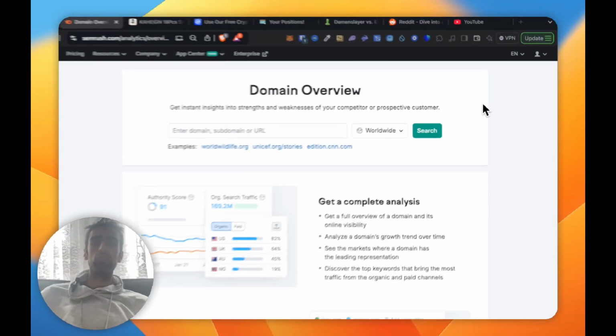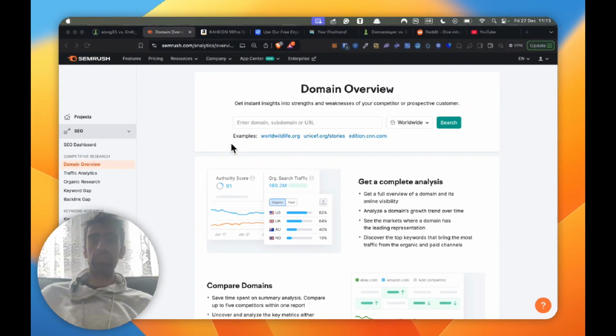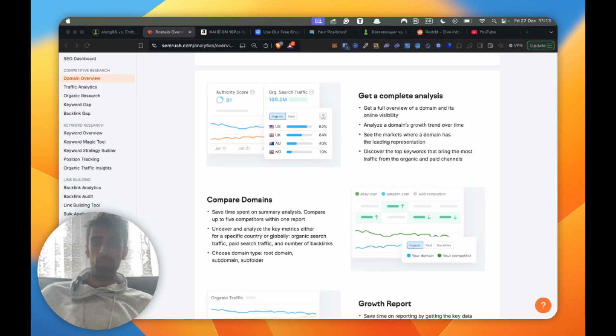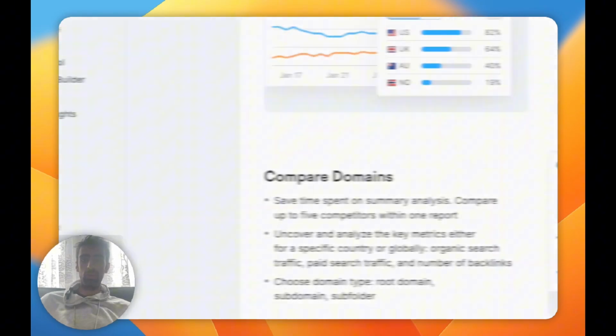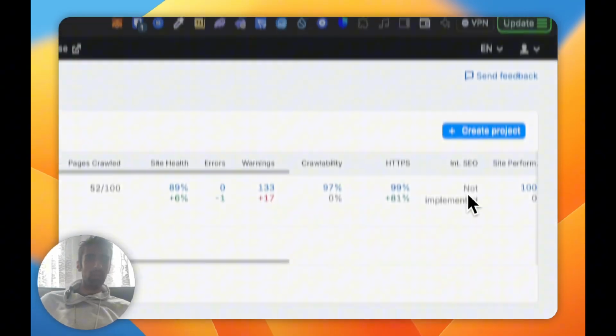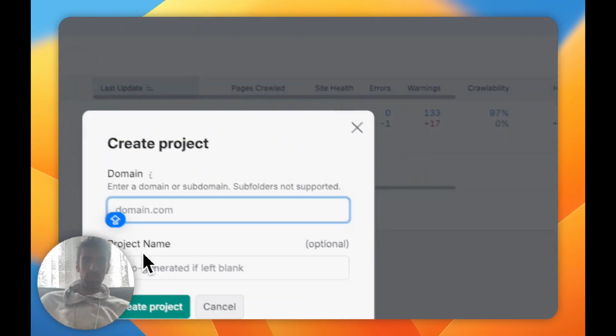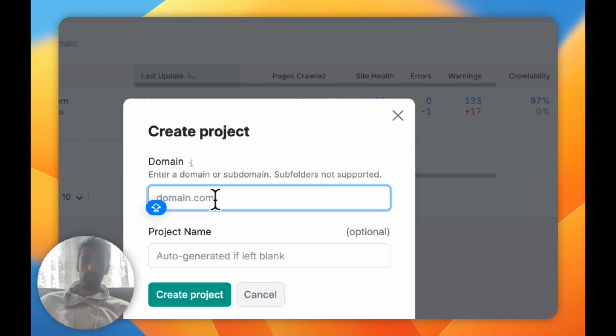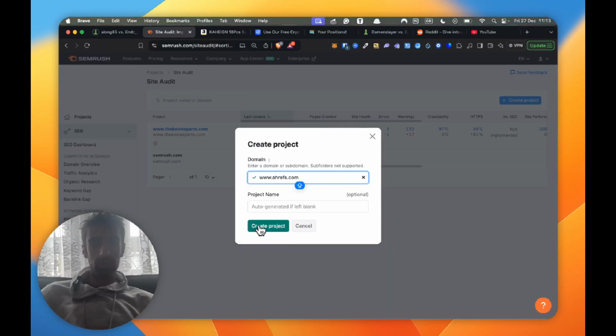This is going to be a quick tutorial in how to use the site audit in SEMrush. So you're right here on page tech SEO, we want to click on site audit. And here we want to create a project. In this case, I'm going to use Ahrefs as an example and then click create project.